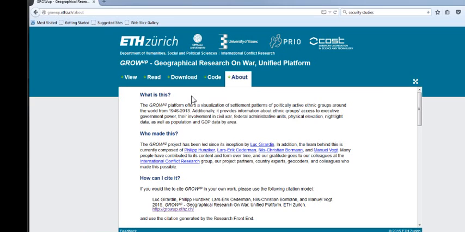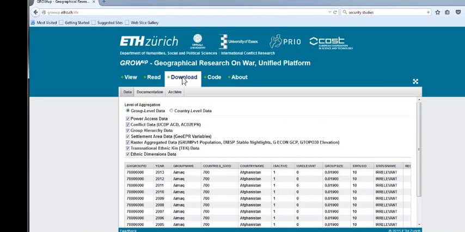Now the GrowUp data itself is not preloaded into NewGene, but it is possible to include those data in NewGene. To do so, the first step would be to download the GrowUp data itself. That can be done by going to the GrowUp website, clicking on the download tab, and then selecting the data that one would wish to use, either at the group level or the country level.